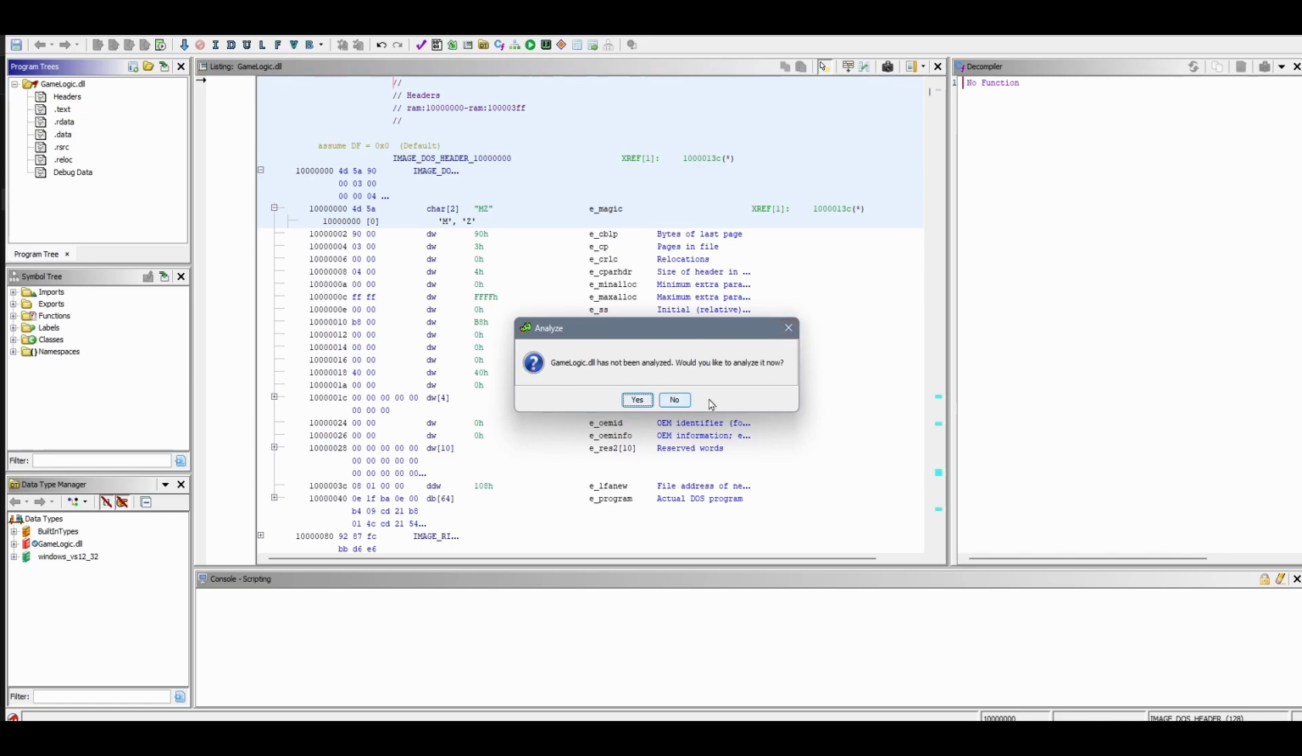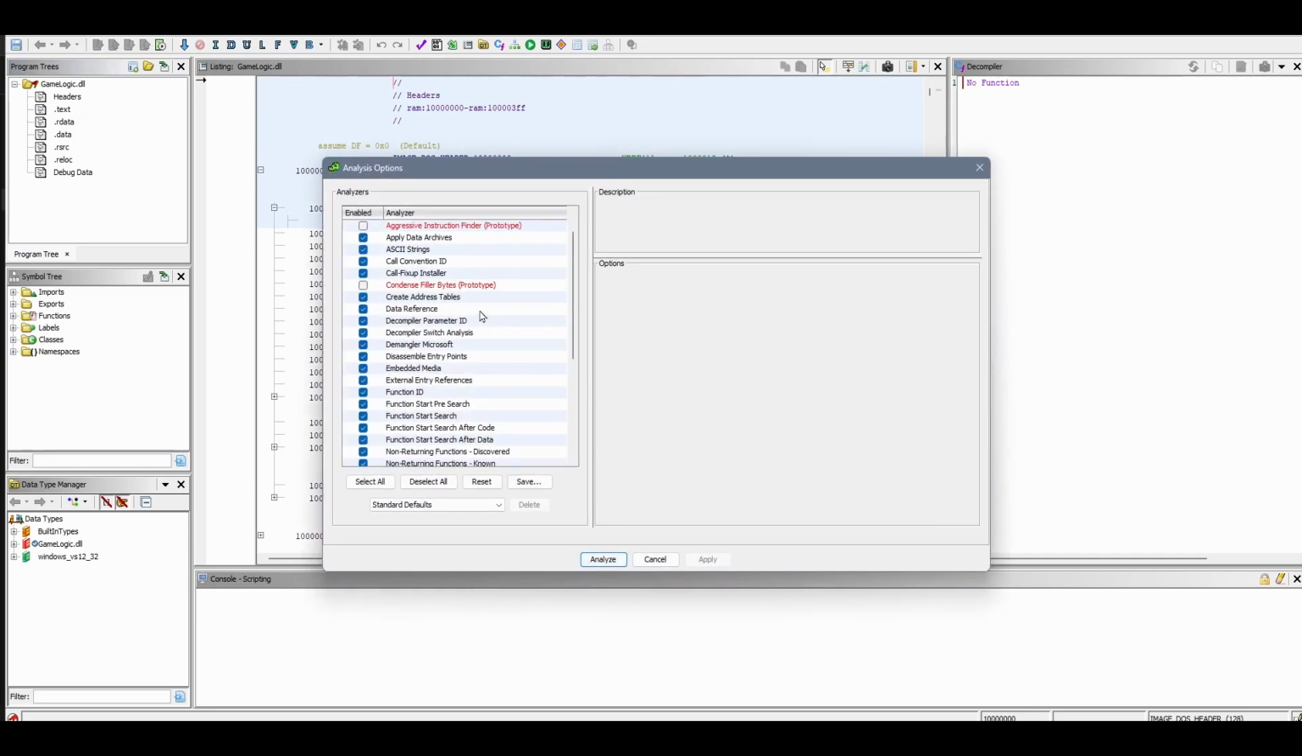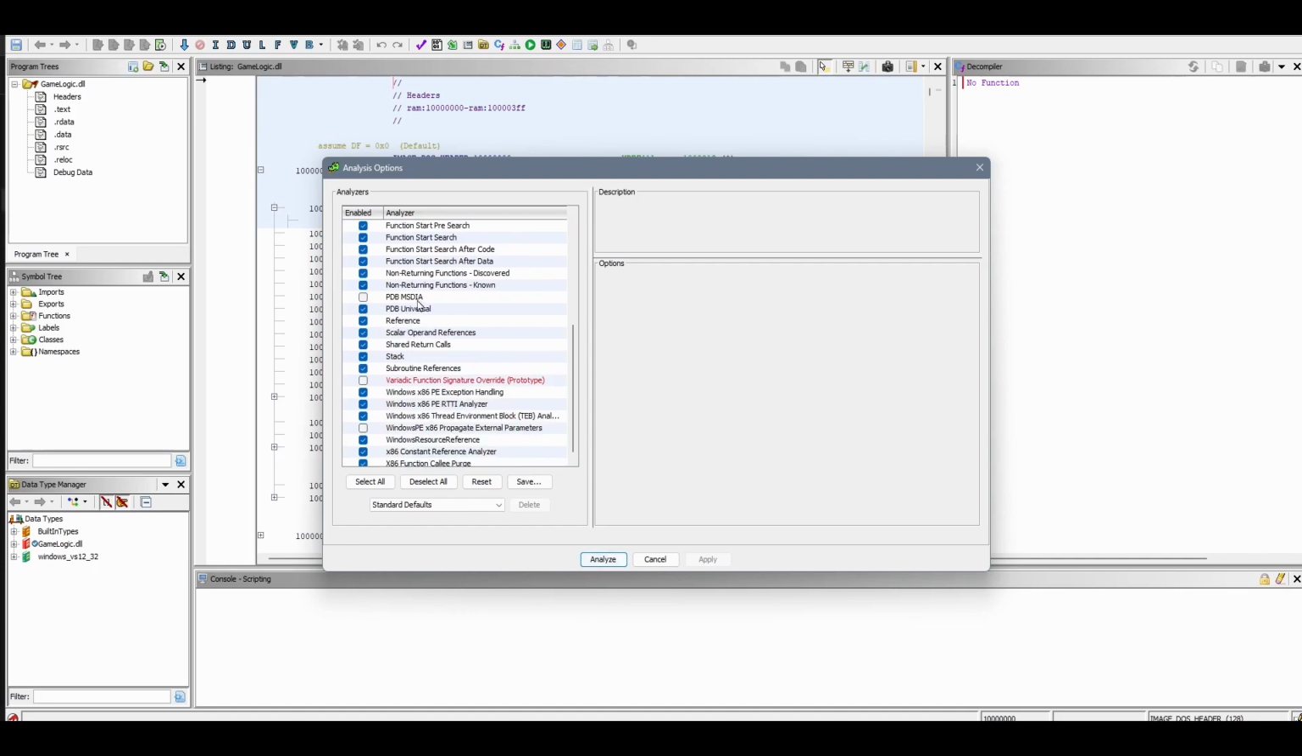And that's a process called analyzing, and that's what it wants to do right now. It wants to know if we want to analyze that code. So let's say yes, sure, for now. And then we're going to make sure that we have the correct options selected. Ghidra has some prototype options here by default. I think most things are going to be checked.